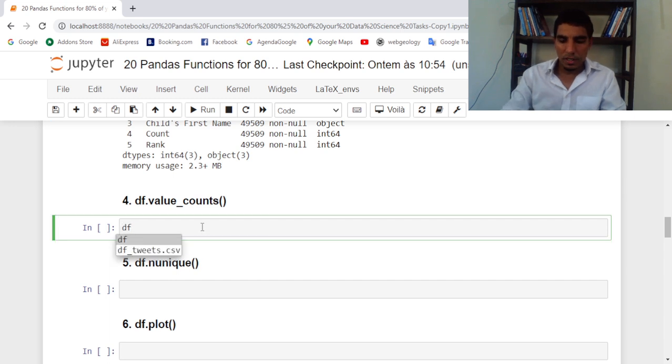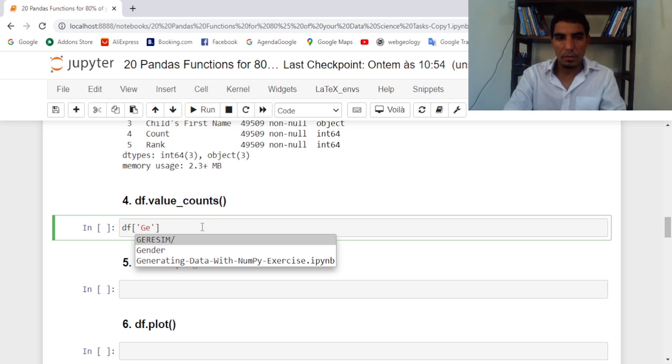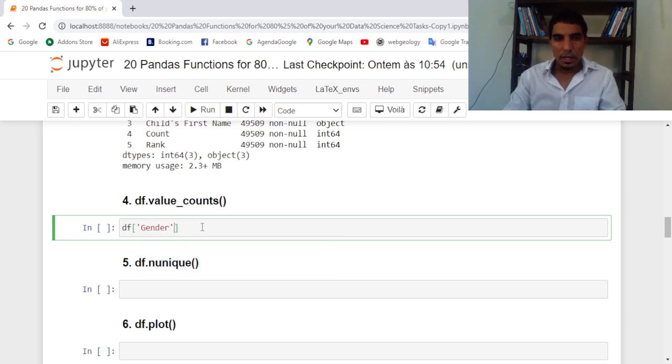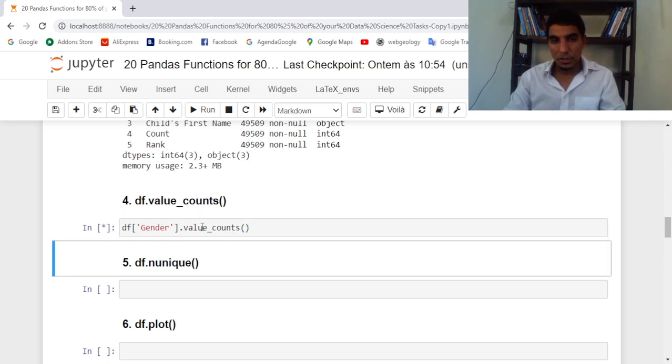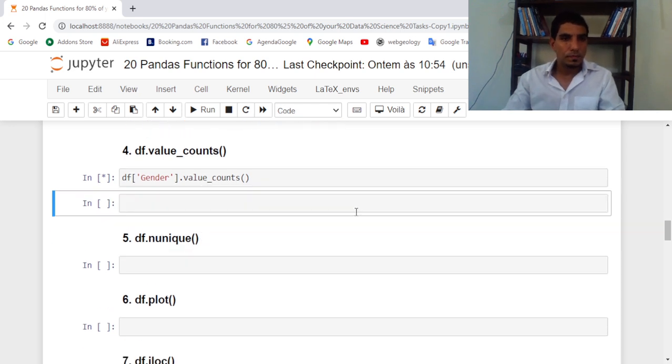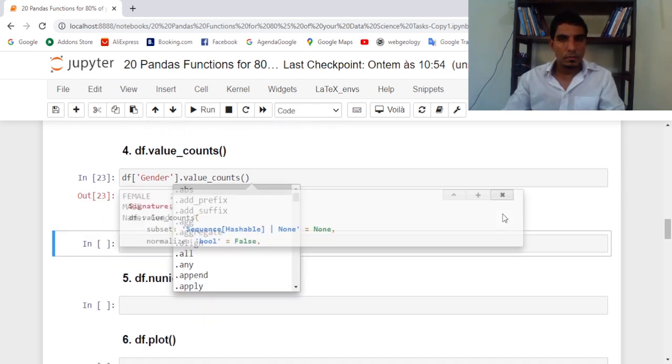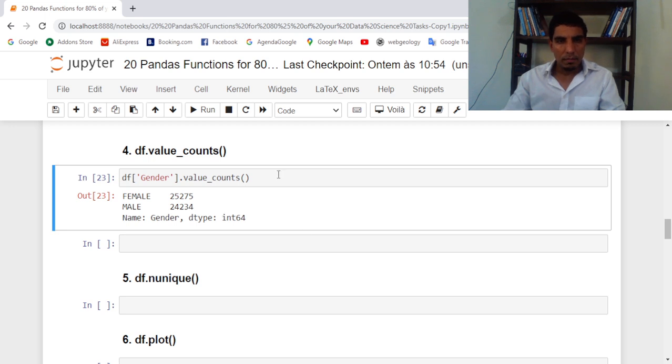Great. Moving on, we can use this function to see the counting for each category for categorical variables, so columns. So you can have df, which is our data frame, gender. Let's just see the counts for each gender, sorry. Well, it took a while. So it's not a big difference, right?